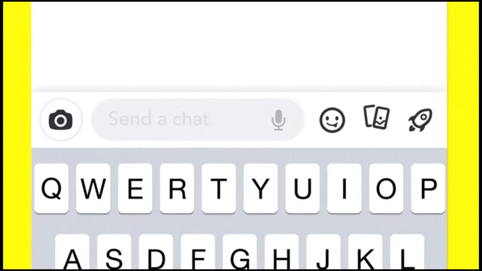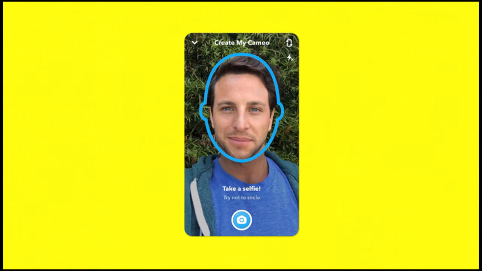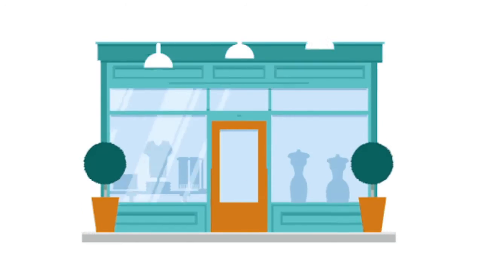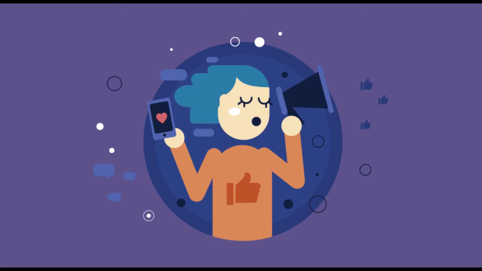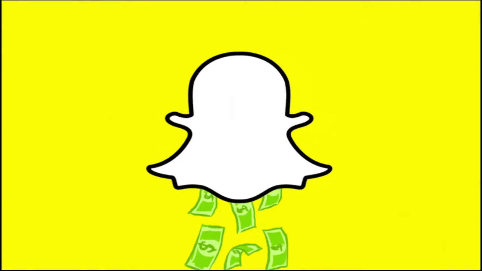Talking to friends, sharing videos, pictures, and messing around with filters and lenses is what Snapchat is commonly known for. But there is more to that. Small businesses and individuals are able to make money and also build reputable brands and recognition on Snapchat.